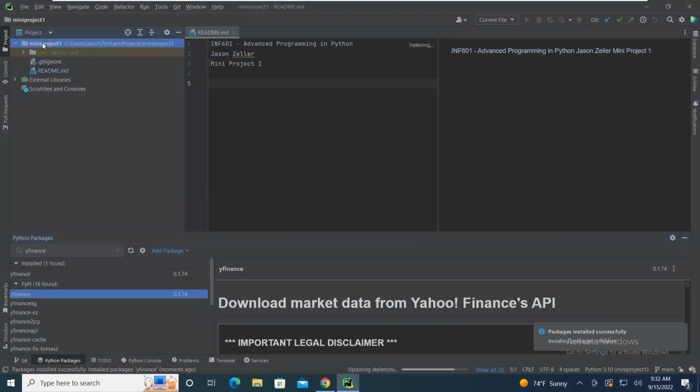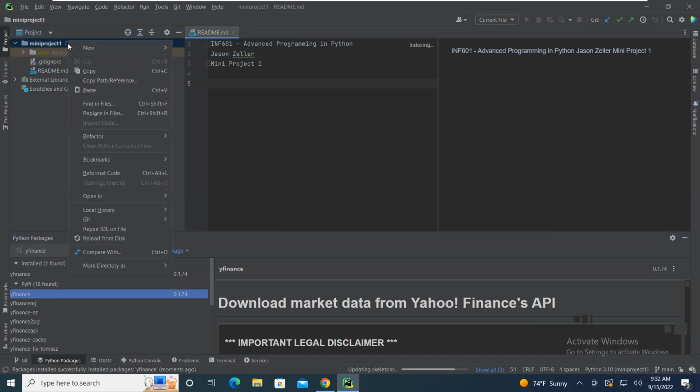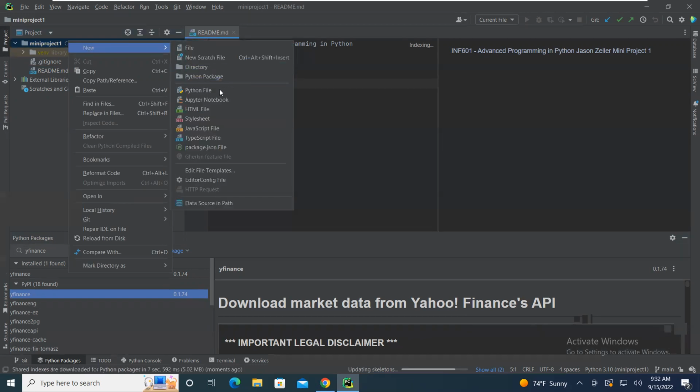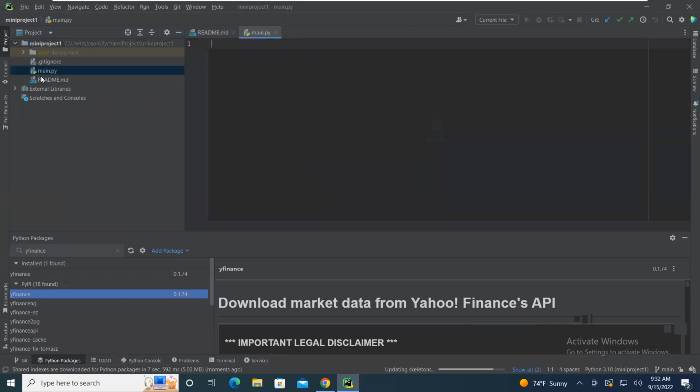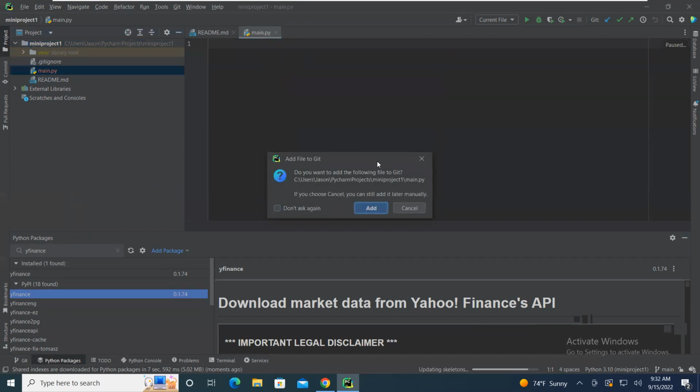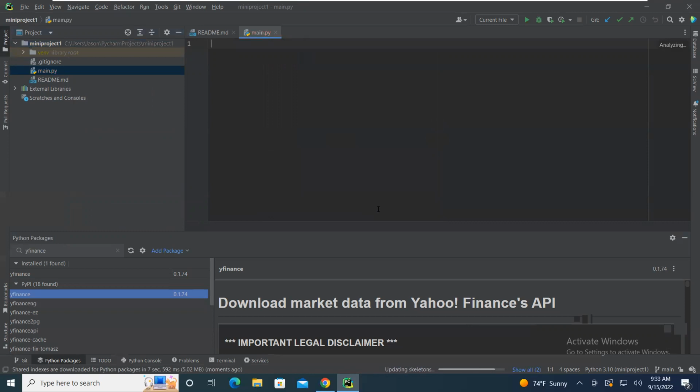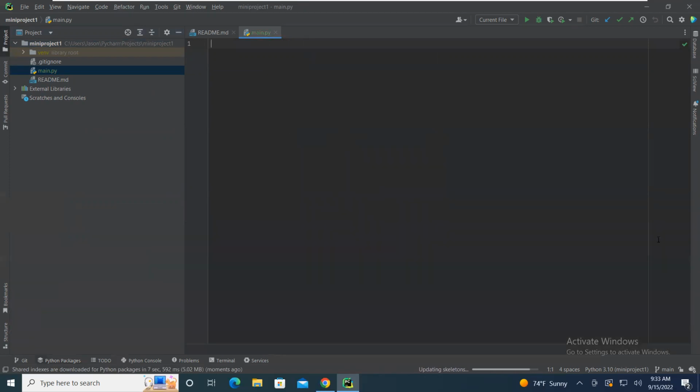We're going to come up here to our mini project in the upper left. We'll right click on that. Go to new. And then down here to Python file. We're going to call this main. And then hit enter. Should create a main.py over here on the left-hand side. It'll ask whether or not we want to add it to the Git repository. We do. So we'll go ahead and hit add. And we should have our main.py able to be seen up here at the top.